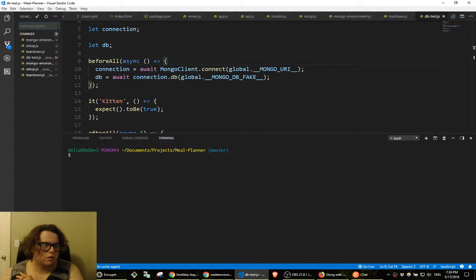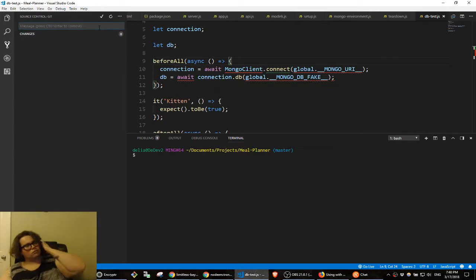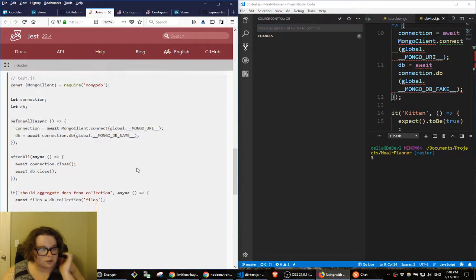Okay, so let's commit things. Moving non-test files into root. Constructed first test. Great. I mean, it's not working, but it's still the first test.